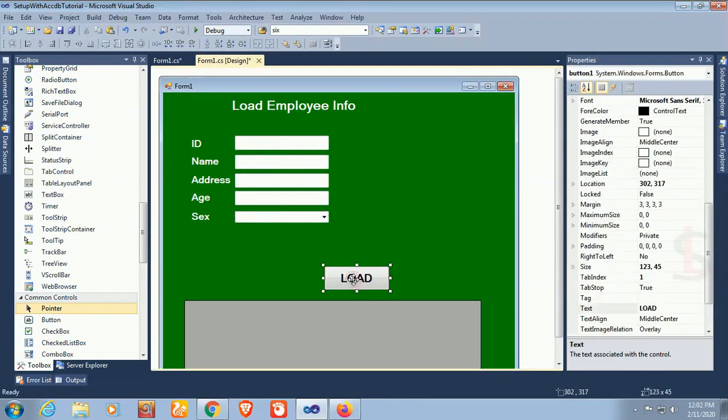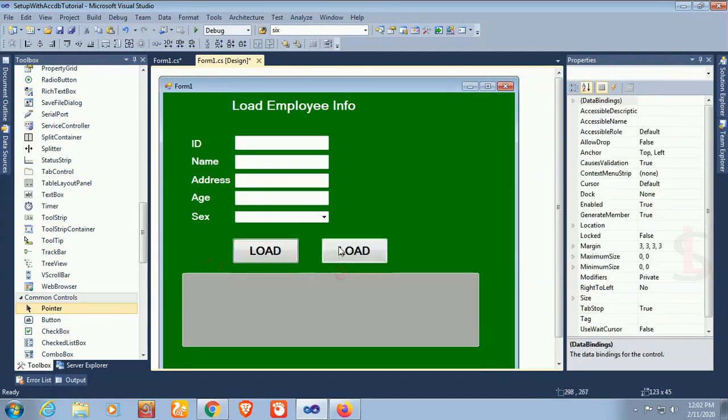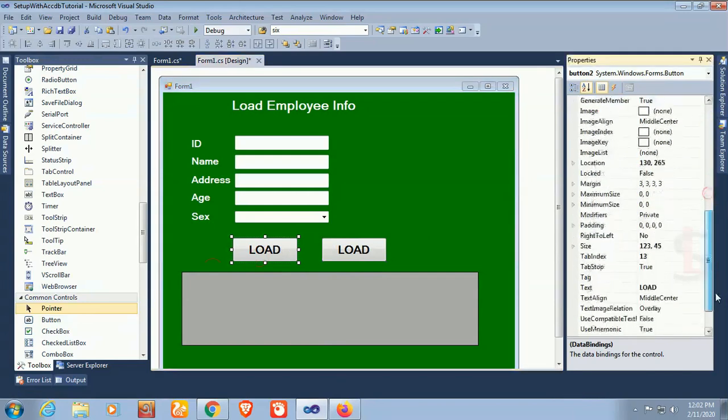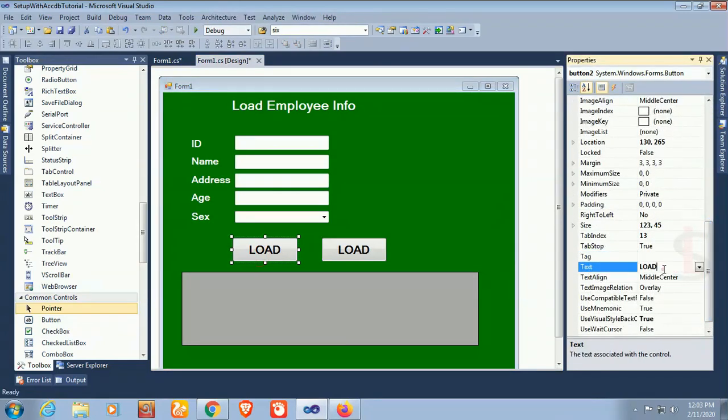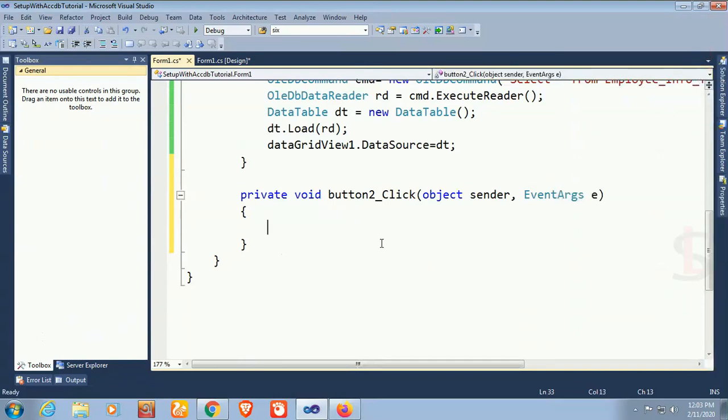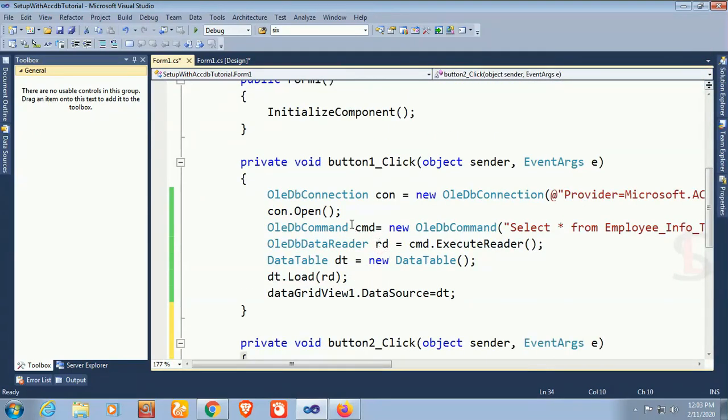Okay, now add a button control. This button control I will use to insert records in the Access database using a C# Windows Form application. Text is add. Okay, this is the button click event. I will write code to insert records in the Access database.